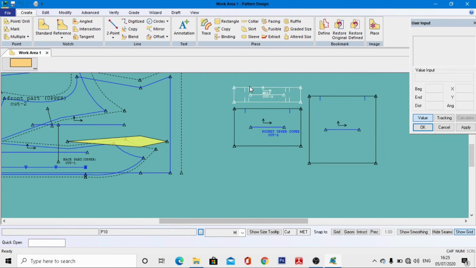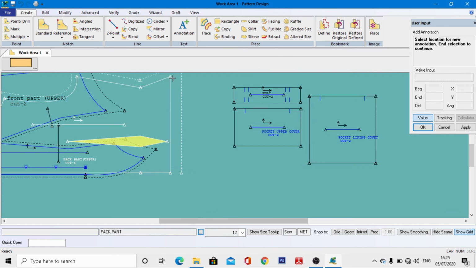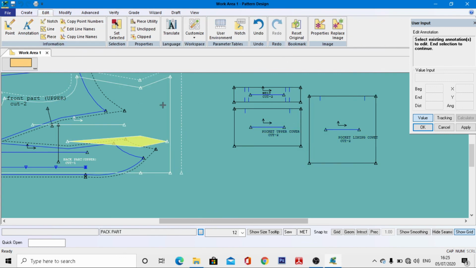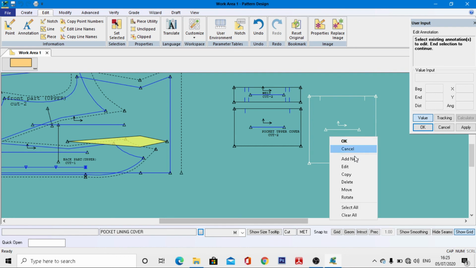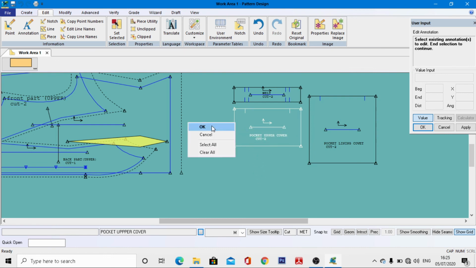Now we have to give the name of this pattern, annotations. Left click, right click, and then OK, and give the name as a pocket lining cover. And how many pieces you want to cut, you mention over here. Cut 2 pieces and then OK. We have to go to the edit menu, annotation, and we have to select this annotation, right click and come to the move, and we have to reposition it in a proper place. Right click and then OK.